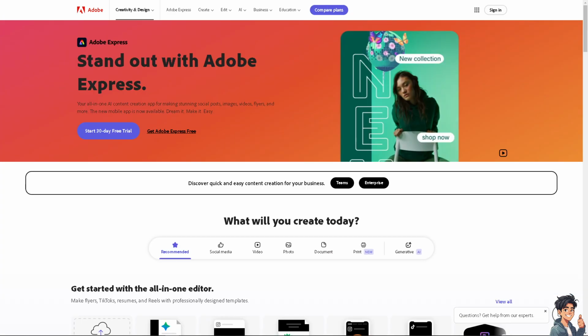Now, this is one of my favorite Reel template editors, which is Adobe Express, because you can make Reels and TikTok and Instagram videos, flyers, resumes, banners, logos, and more with the new all-in-one Adobe Express for fast and easy content. As you can see, you can stand out with Adobe Express, your all-in-one AI content creation app for making stunning social posts, images, videos, flyers, and more.